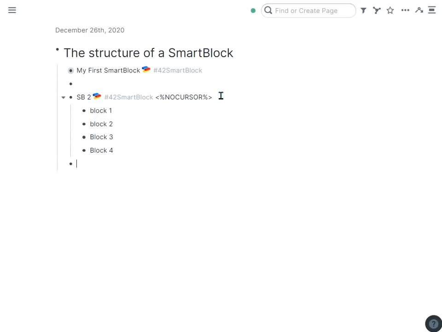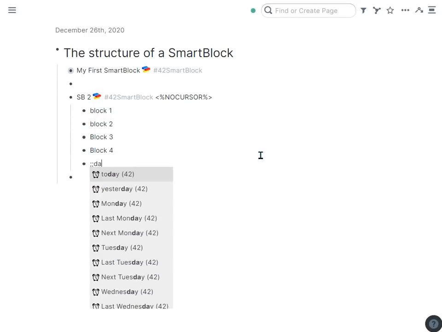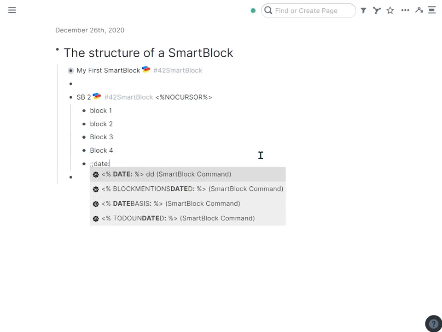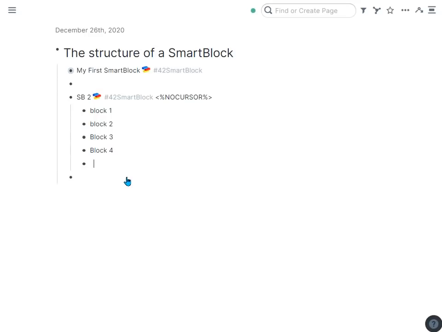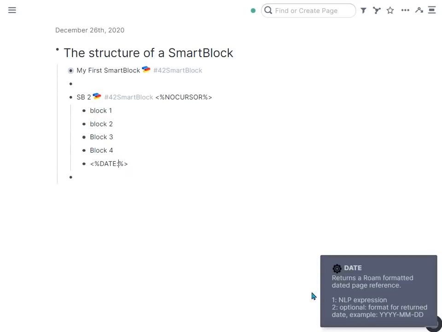Now, in addition to commands like cursor and no cursor, you're going to see some commands that look like this one. Let's pull up the date command. And you'll notice here that it has a colon, date colon. And why is that? Because this receives parameters. Notice, returns a Roam formatted date page reference. And parameter 1 is the NLP expression, and 2 is the optional format for returned date. And it gives an example of what that format will look like.